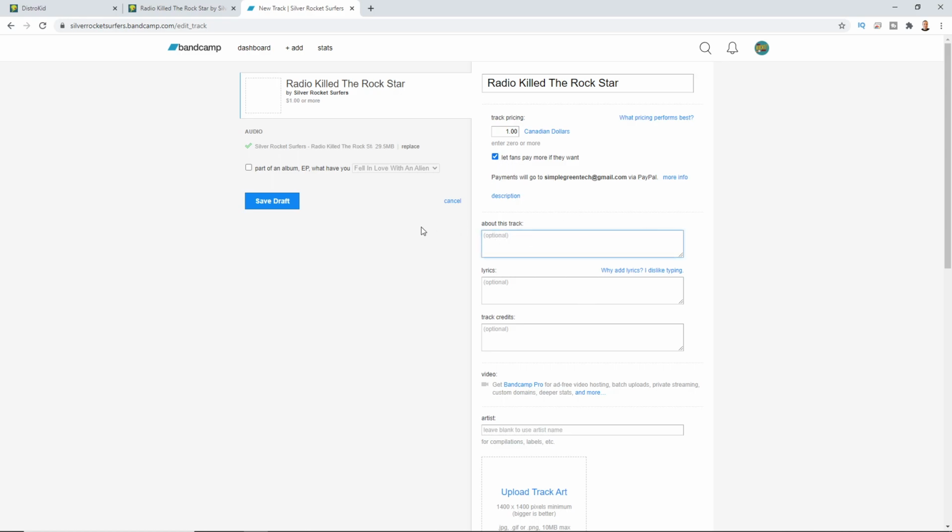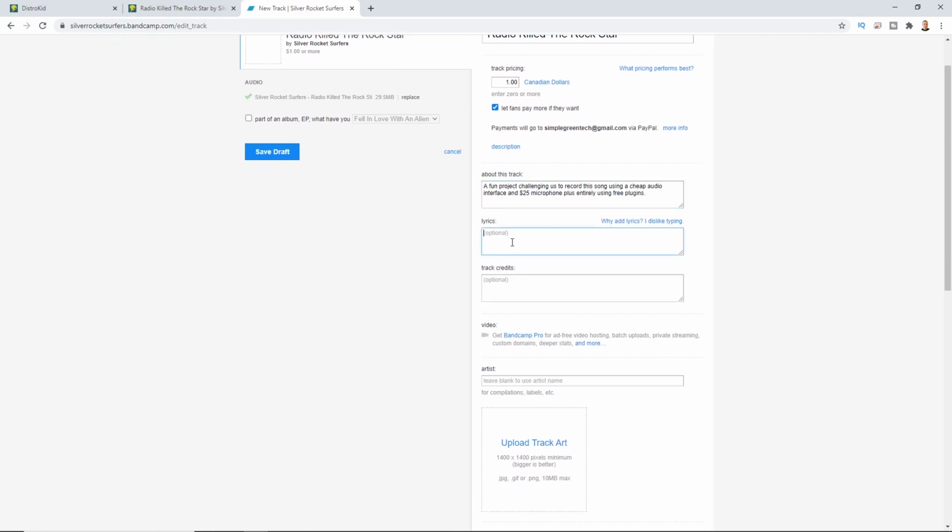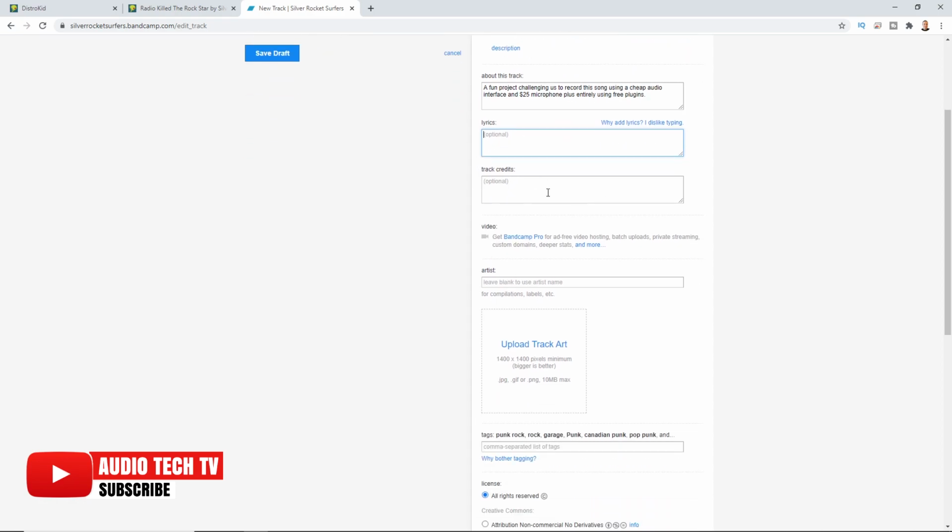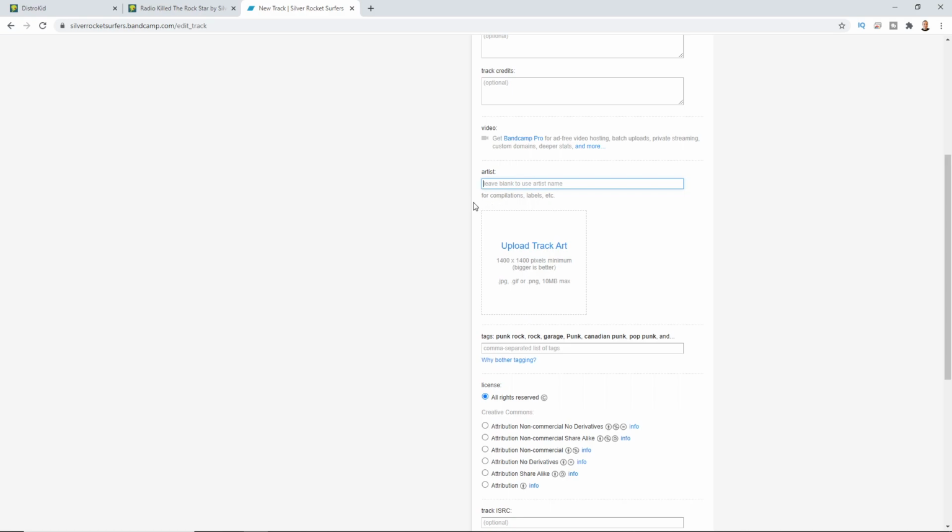And then you can put an about this track in here. So I'm going to put a little quick thing in here. I could include the lyrics if I wanted to, but I'm not going to put those in there. And if there was any track credit, so if you collabed with anybody else, you could put that in there if you want. Now, if you release music under various artist names, say you release music more as a label and not so much as a band or an individual artist, you could put the artist name in here. But because this is an artist account, I'm going to leave it blank and it's just going to take the name of my artist account.